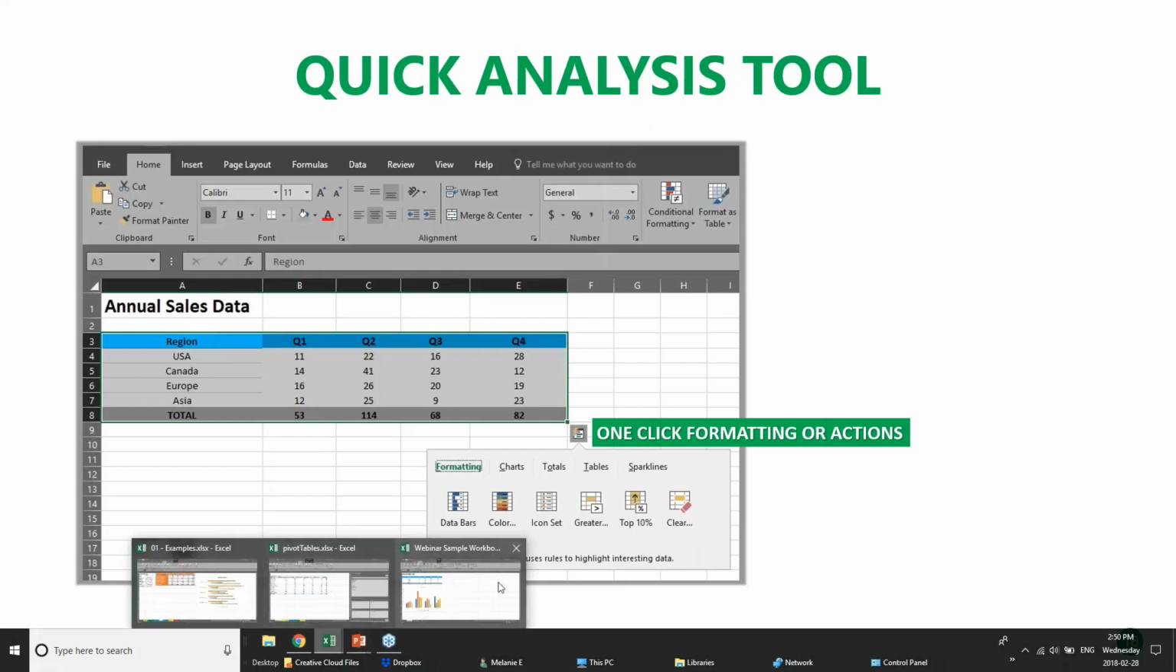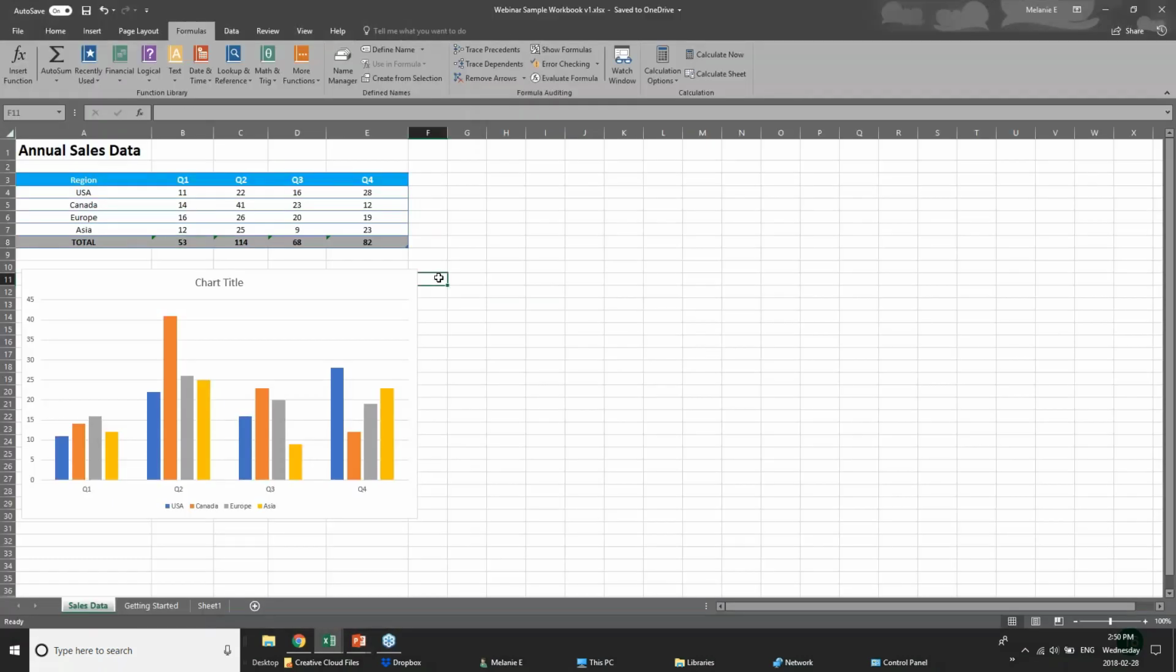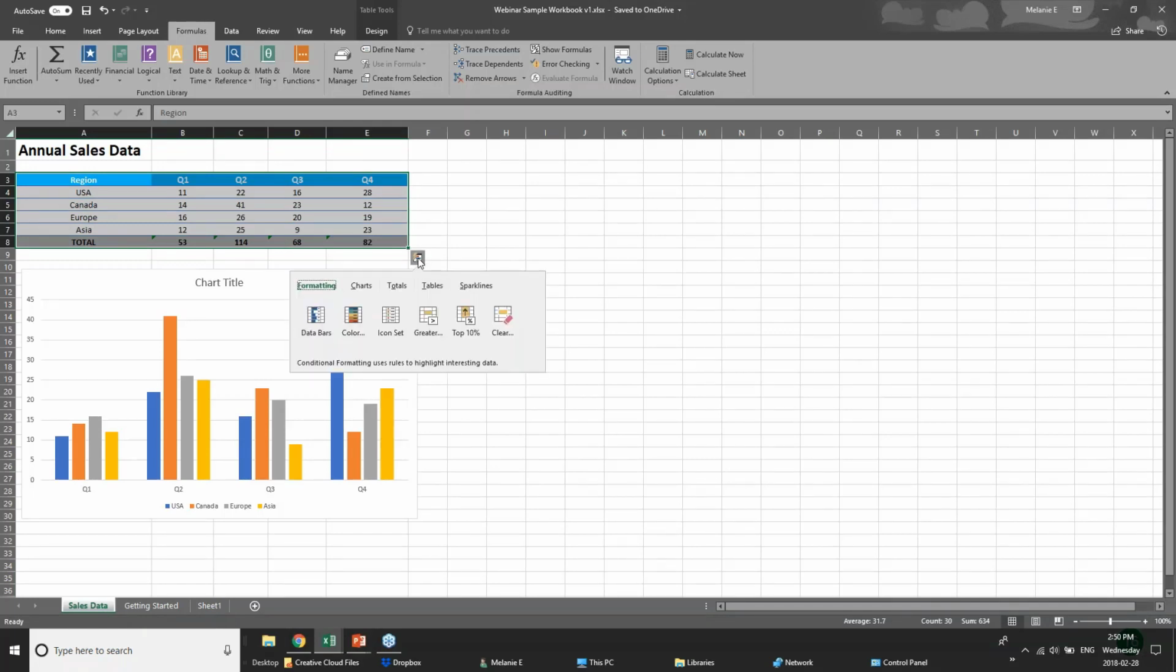I'm just going to quickly bring up a spreadsheet. Basically it does exactly what it says, a quick analysis tool. Excel looks at your data. If you highlight a chunk of data, a little new box will come up in the bottom corner called quick analysis. When I click on it, it gives me options. Say I wanted to do some basic totals, or some formatting.